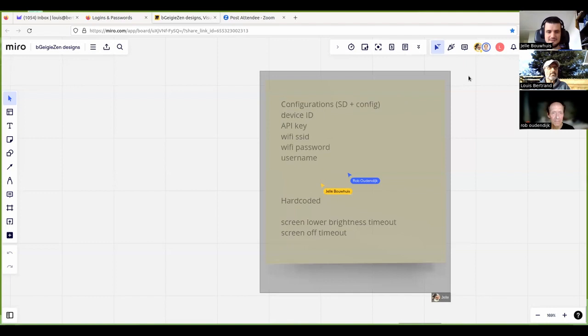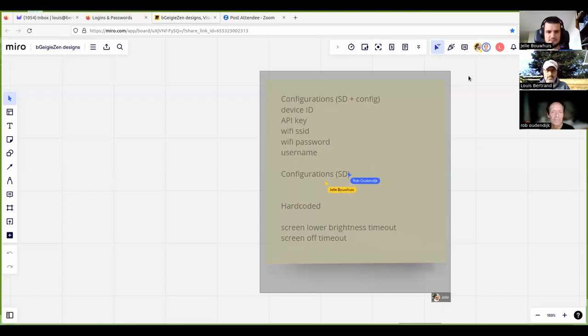I'll just do it like this. And then we have configuration, and then we have configurations SD. No, wait. So alarm. Well, is it alarm or alert? Oh, I think it's alarm.